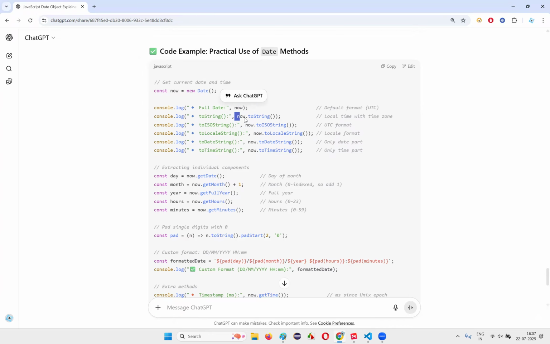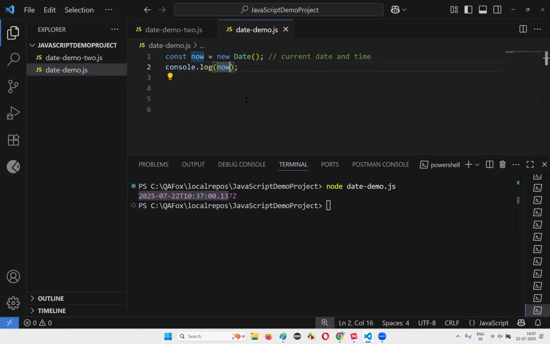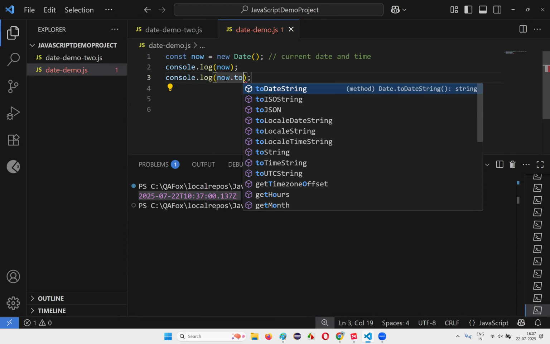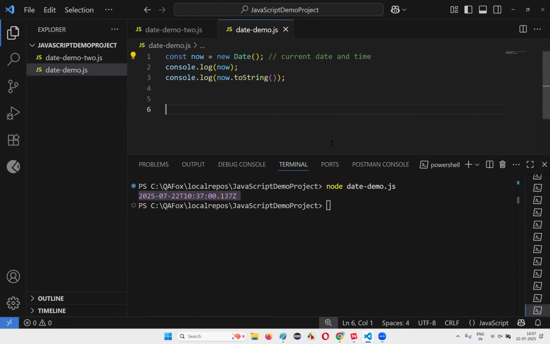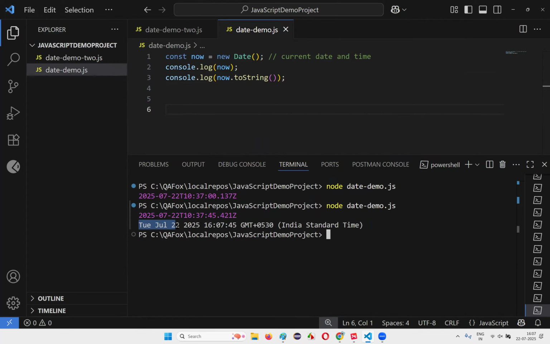This is what I have just now shown you. We can also say toString to get the local time with time zone. This is not coming in IST format, but I want to get it in IST format. So for that, I'll write now.toString. If I say now.toString, this will print the current date and time in Indian Standard Time, where I'm actually staying. So run this, and you see, I'm getting this in Indian Standard format: Indian Standard Time, Tuesday, July 22nd, 2025, 16:7:45, like that, we got it.